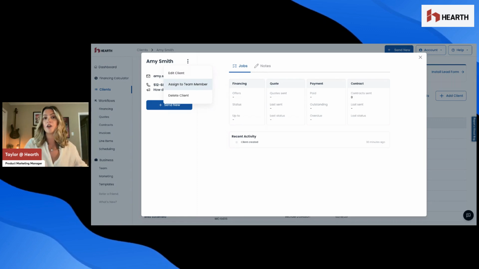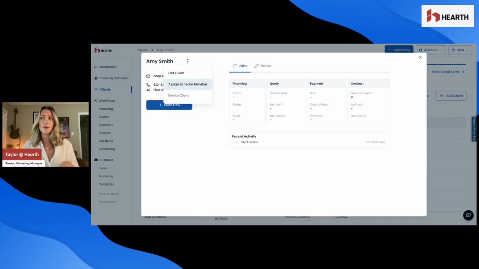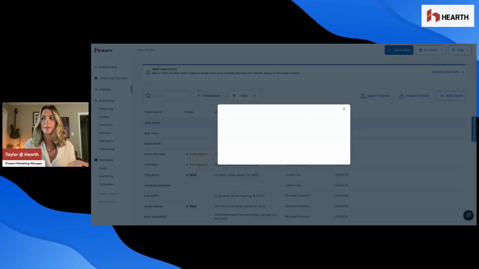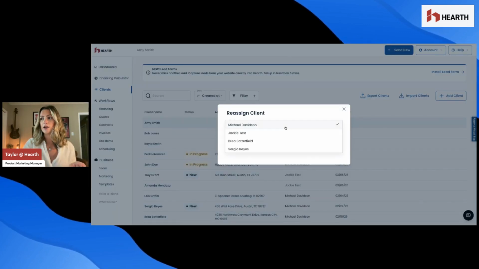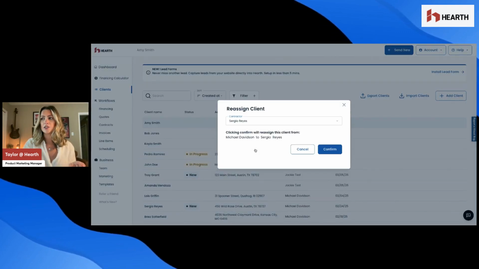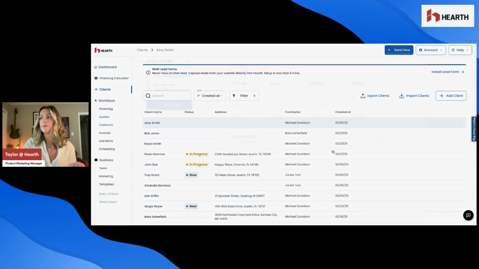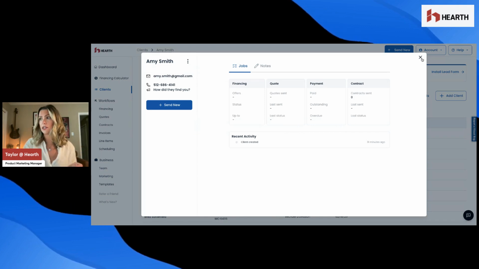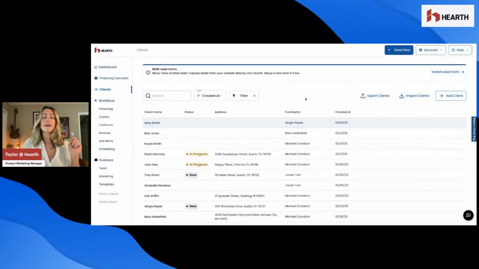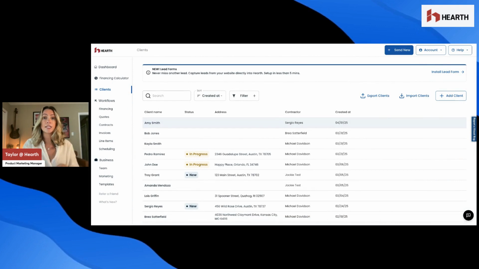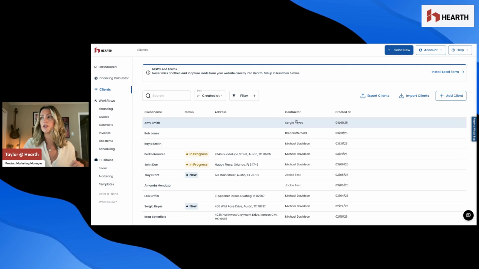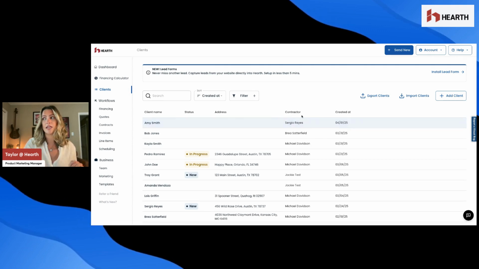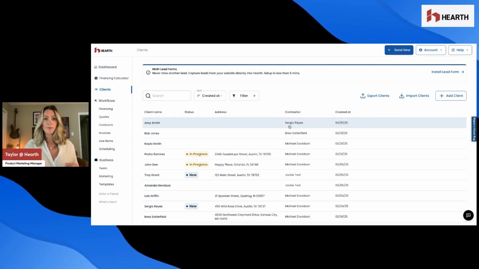so that when they log into Hearth, Amy will now be in their view and they can work her as their client. So I can simply go here, select, I'm going to pick Sergio, we'll confirm. And now this client has been assigned to Sergio. So the client will appear in the view of Sergio as he logs into the Hearth dashboard, and you can see that he has been assigned based on the contractor field here.